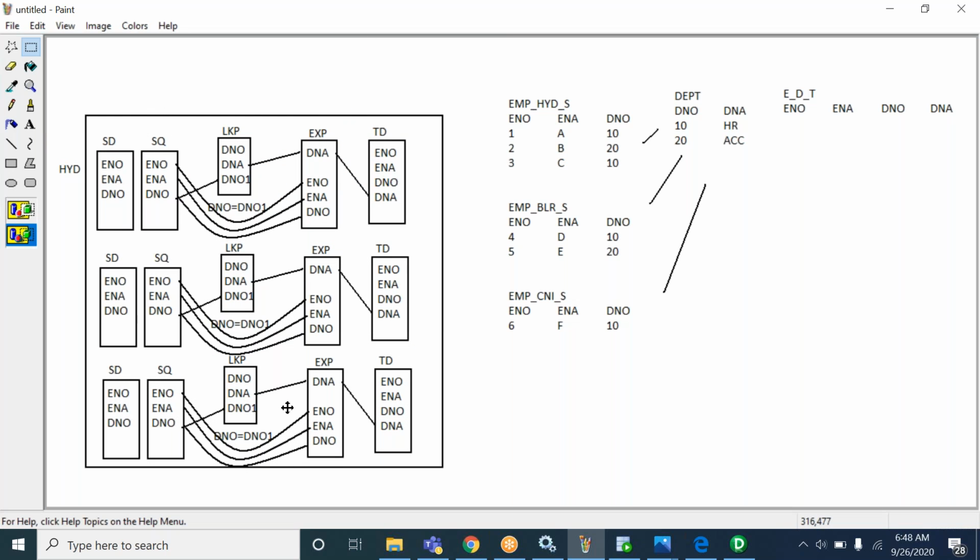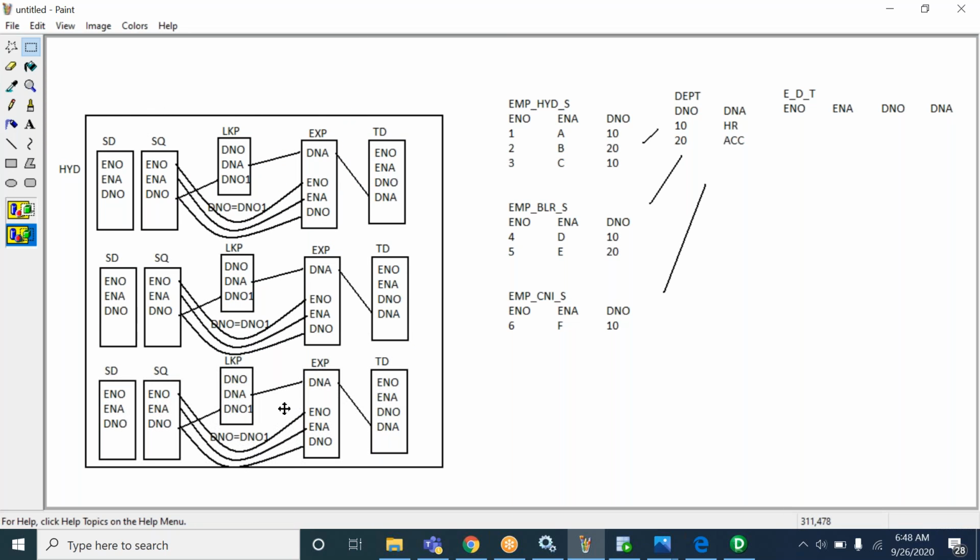In the same mapping, we can have multiple pipelines. This is called multiple pipelines in a single mapping. These are not three different mappings. In one mapping itself, we have created three different pipelines. All the three sources are different. This is the PLR source, and this is the HYD source.